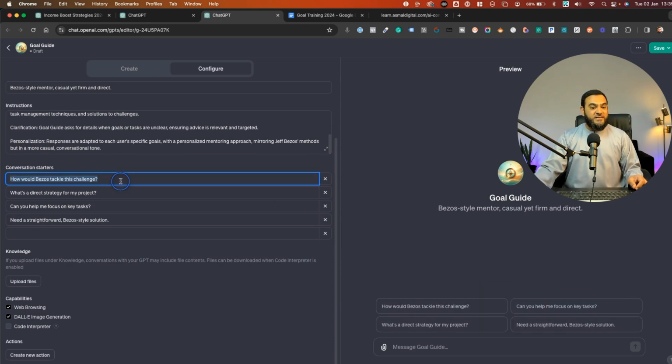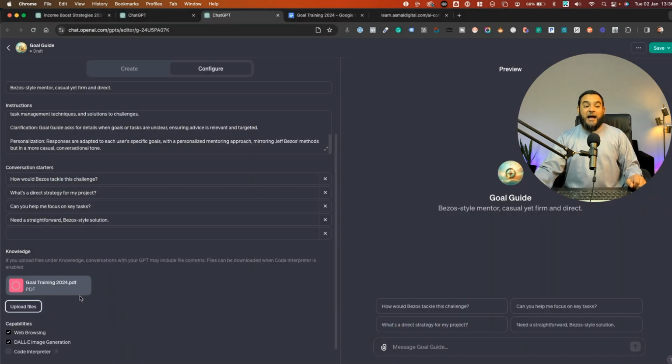So I can change this if I like, or I can even delete them completely if I want. But I'm just going to leave this as is. But now the important part, I want to go to knowledge. I want to click on upload files. So I'm going to click on upload files, and then I'm going to upload the Goal Training 2024 doc that we created in Google Docs. So now as you can see, it has uploaded that.